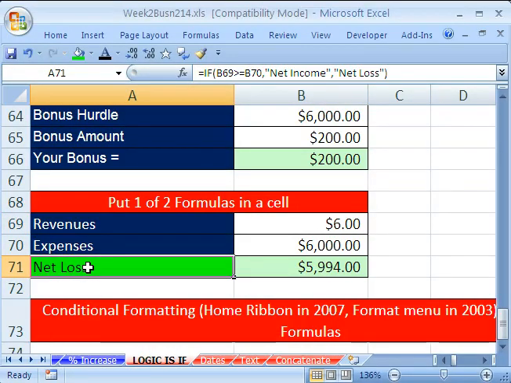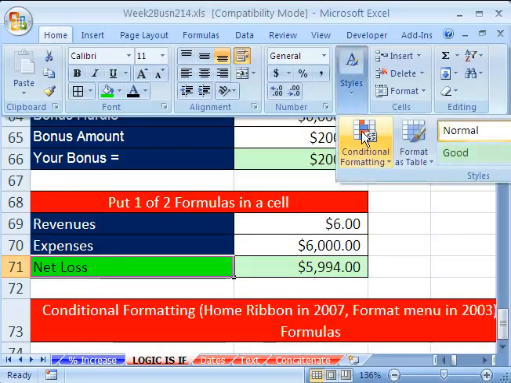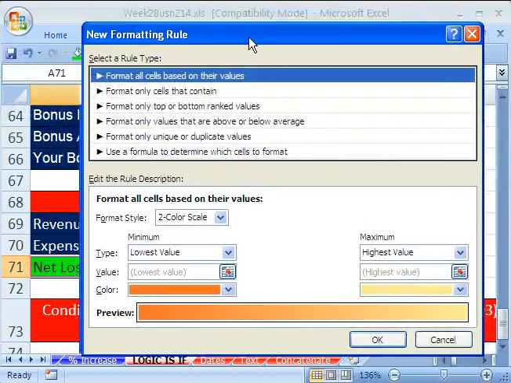It's conditional formatting. And guess what? We can do our conditional formatting the same way as our IF, the same logical test we did for our 2 formulas, and the same logical test we did for our 2 words. But we're going to use conditional formatting. In 2007, it's in the ribbon. So you go up to Home, over here to Styles, and then Conditional Formatting, and then down here to New Rule. In 2003, it's under the Format menu, Conditional Formatting.